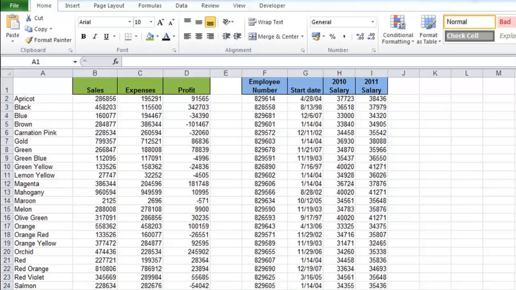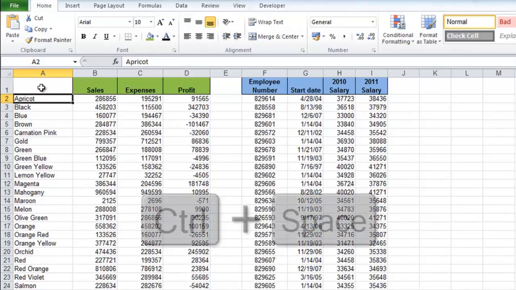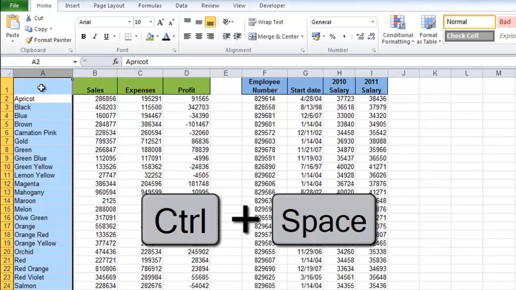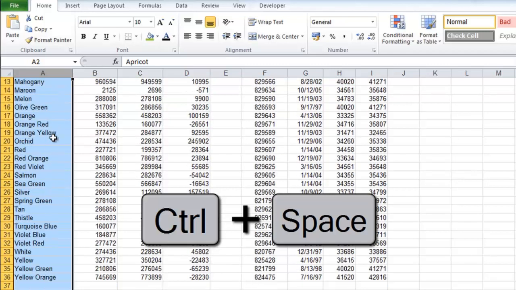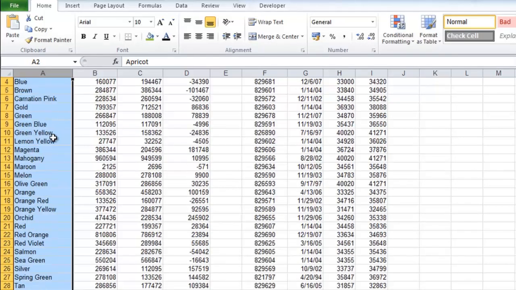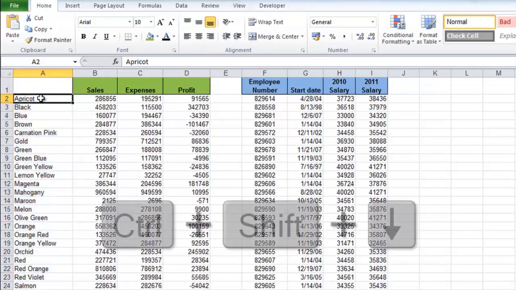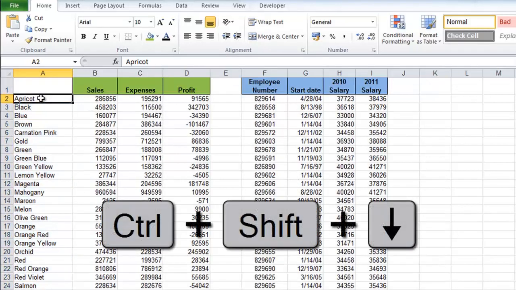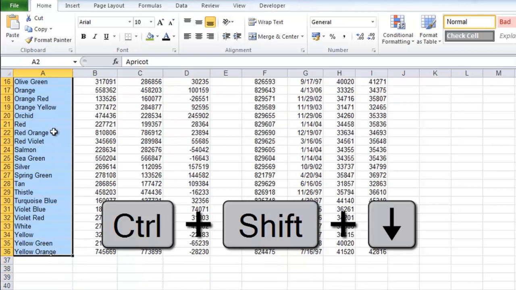Always consider taking any chance to avoid using a mouse. There are sometimes quicker and better methods of achieving your tasks. Take this example. Control Space will highlight the entire column. However, Control Shift down arrow will just select the data below the cell you're in. As you can see, the selection stops when the continuous data stops.